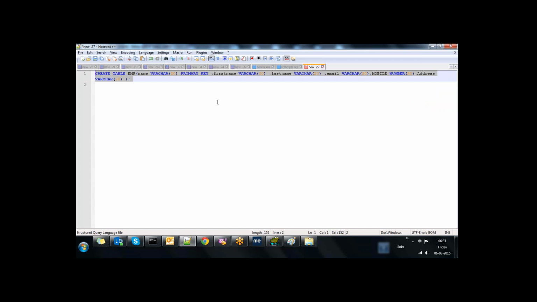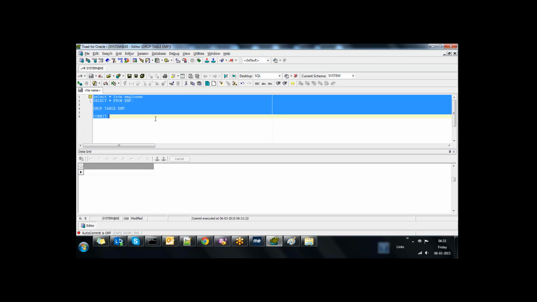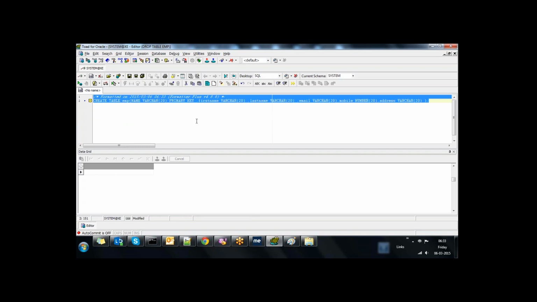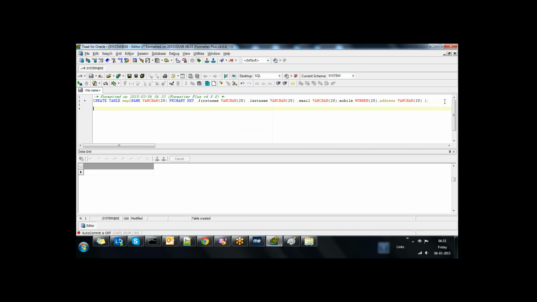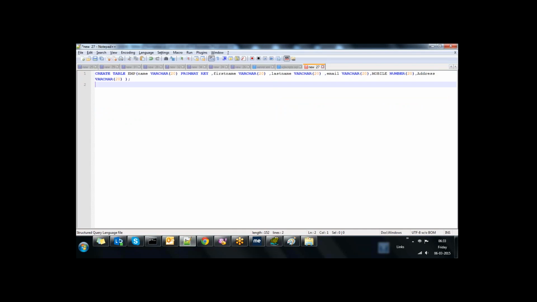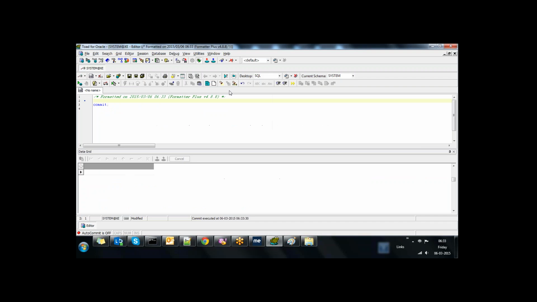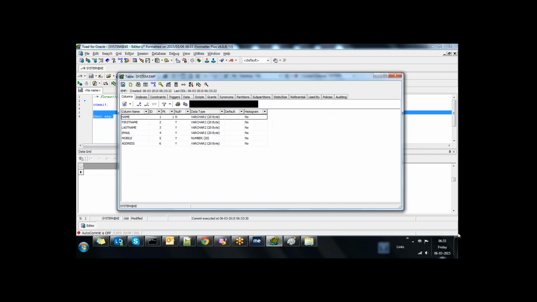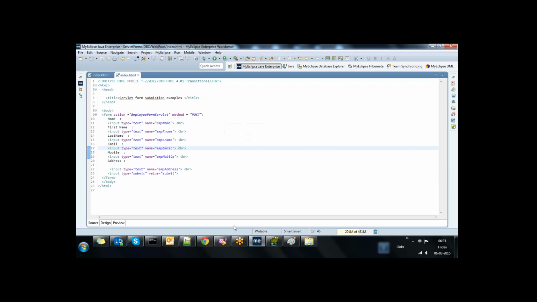Super clear? Yes. The table is created, called the EMP table. Now describe the table: name, first name, last name, email, mobile and address. Now emp data.